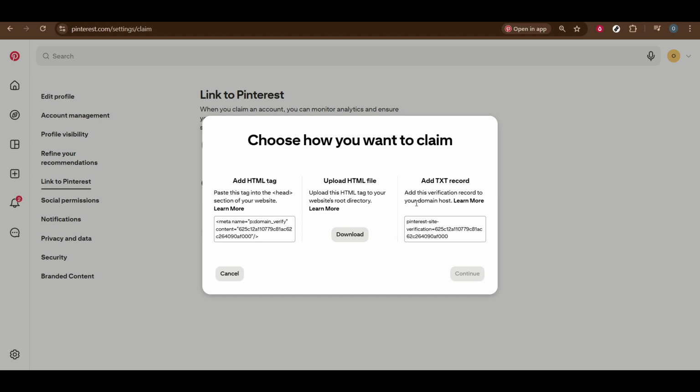A couple of quick tips as you proceed. Keep a separate browser tab open with your website, admin, or hosting dashboard so you can move back and forth quickly. If you manage a team, coordinate with whoever has site access before you start. And don't worry if you don't see instant confirmation. Pinterest may take a short time to review and verify your connection. You can always return to the claim area to check the status.